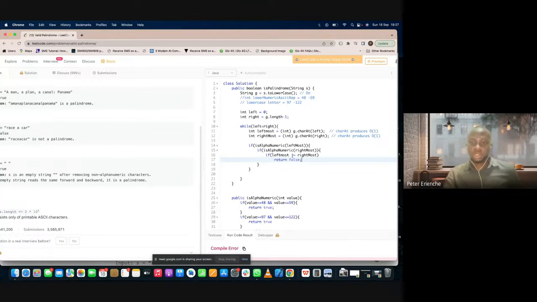And what does this mean? We are going to check if the leftmost character is alphanumeric. If it's true, then check if the rightmost character is alphanumeric. If that is true, then we are going to check if leftmost equals rightmost. In this case, if it is not equal, we know that we are not dealing with a palindrome, so we return false. So we are breaking it here and saying don't go further.